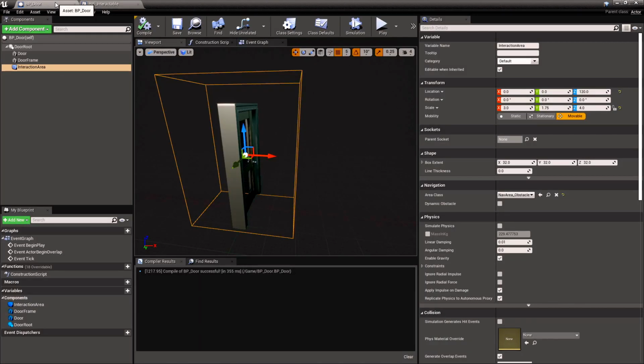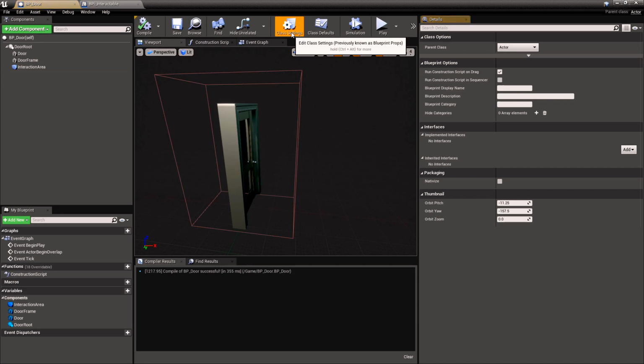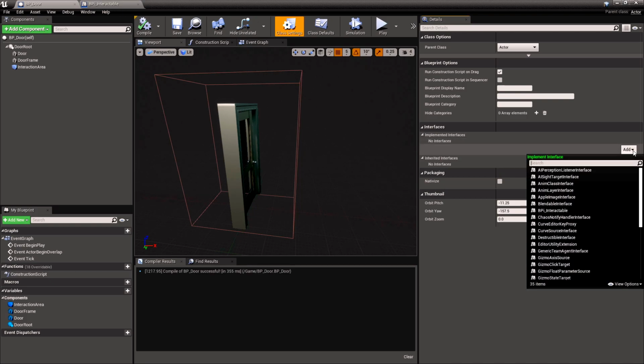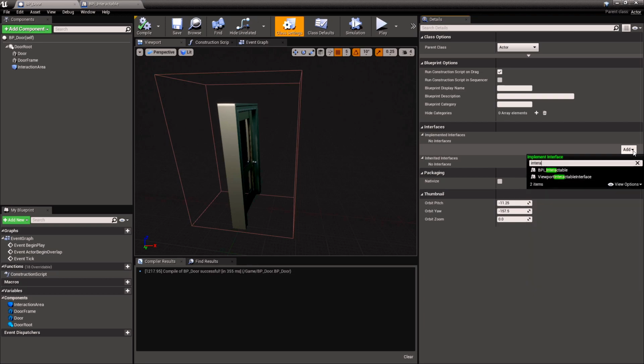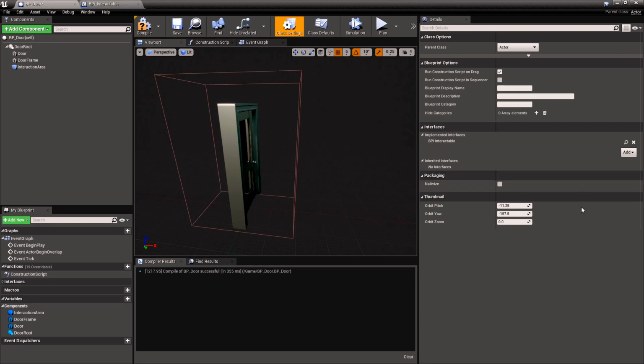Let's go back to blueprint door, and let's make it an interactable object. To do that, you click on class settings, and over here, there's a section called interfaces. So we want to implement an interface. Let's hit add and then search for interactable. Or you could search BPI, which was my naming convention for a blueprint interface, and add that in there. So now you need to compile the script.